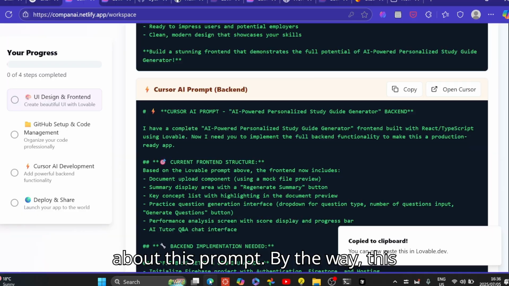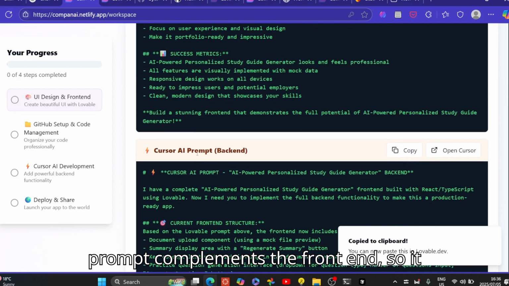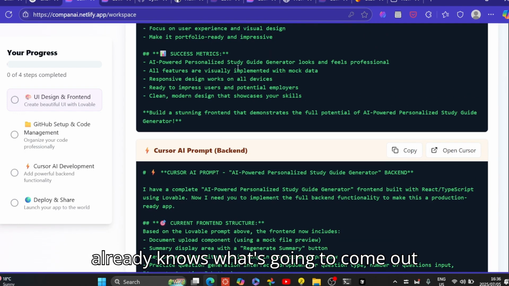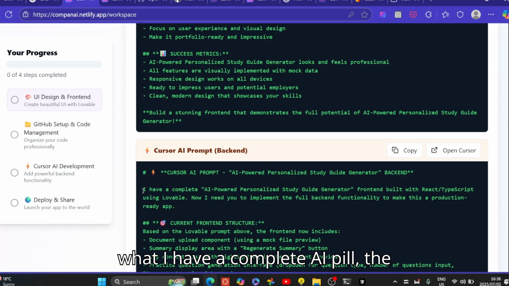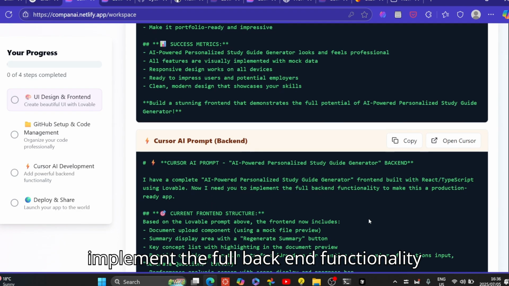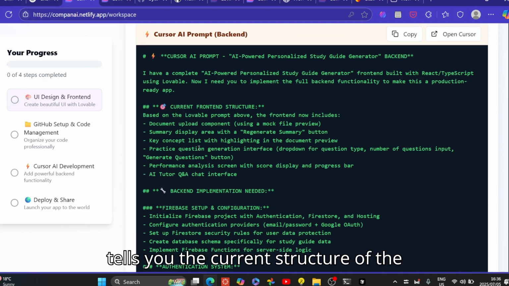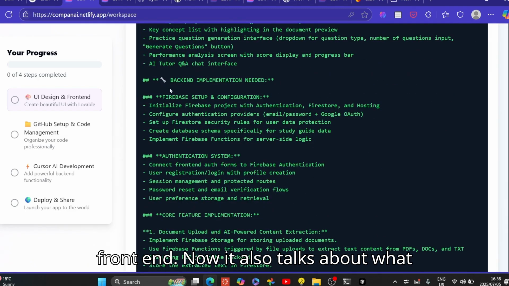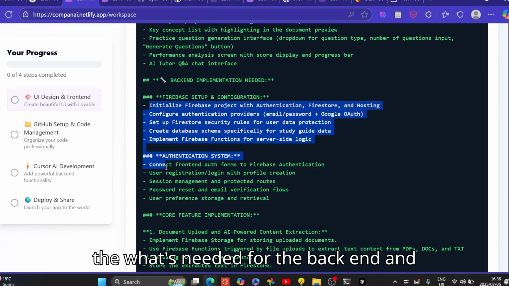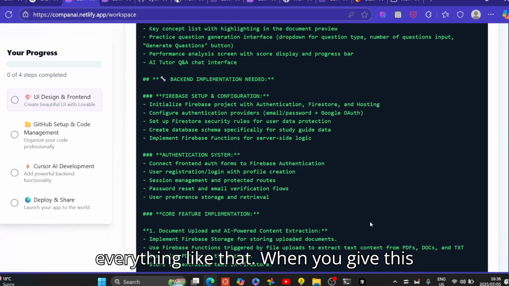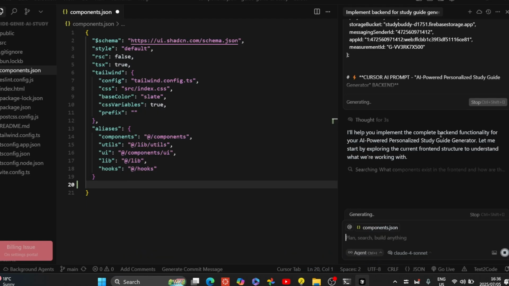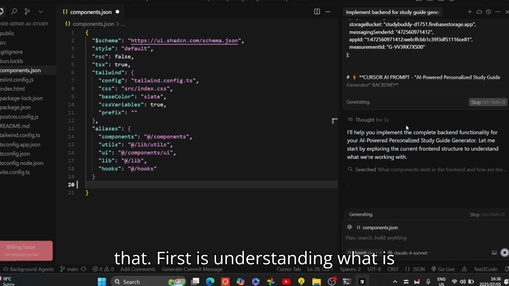So here's the special thing about this prompt, by the way. This prompt complements the front end. So it already knows what's going to come out from the front end. That's why it says what? I have a complete AI pill. The name of the app, front end built with React using Lovable. I need you to implement the full back end functionality to make this production ready app. Now it tells you the current structure of the front end. Now it also talks about what's needed for the back end and everything like that. When you give this to Kessa, Kessa is actually going to do that. First is understanding what is happening.